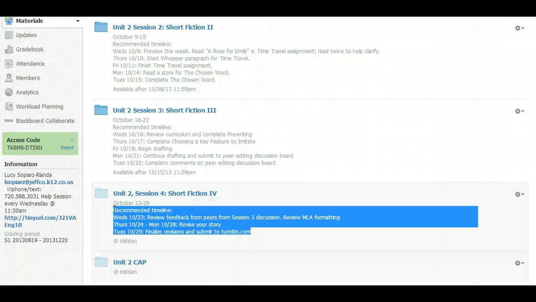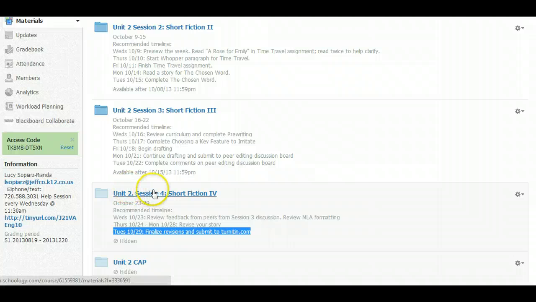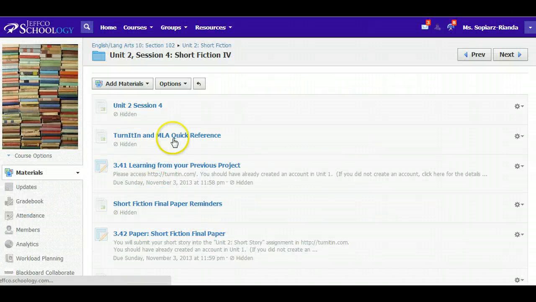But that final assignment, which is your final short story that you'll be submitting into Turnitin.com, is due one week from yesterday, basically Tuesday before midnight. I give you the bulk of the week, Thursday through Monday, to review and revise your short story before submitting it on Tuesday. So I'm really giving you these two weeks to develop, write, and then revise your short story. For this entire writing process, I've been giving you two weeks.